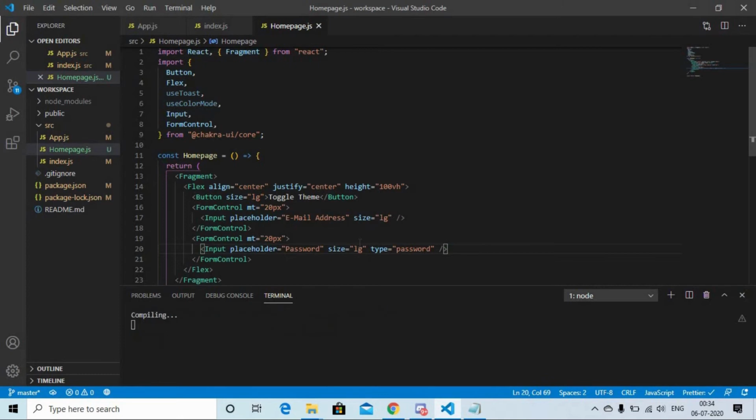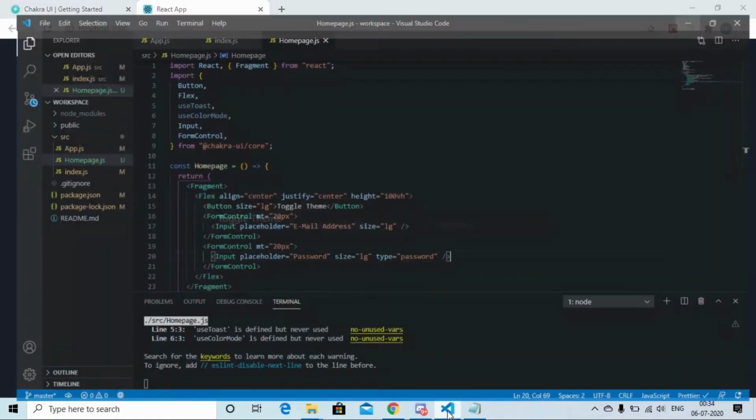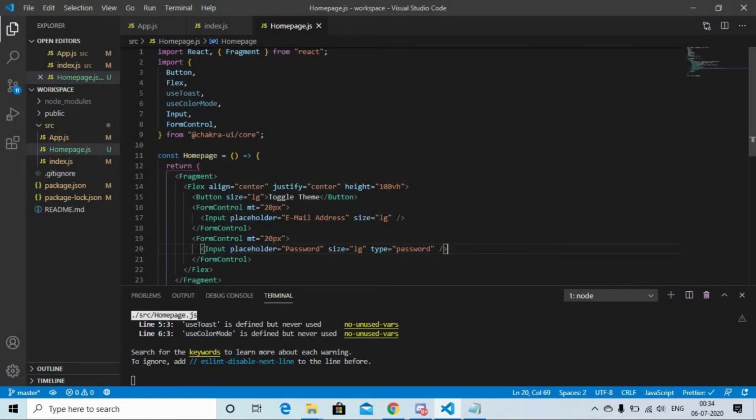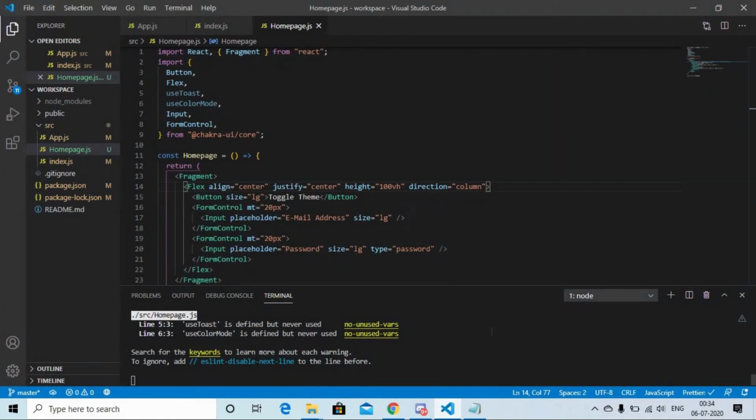So let's check how this looks right now. Okay, so I know why this is happening, because we need to give flex direction here. If we give flex direction of column, it will be fine. So let's check. Yeah, it's fine right now, and we need to make a button right here which says login. So let's go back to VS Code.